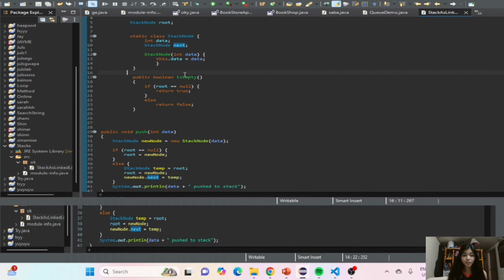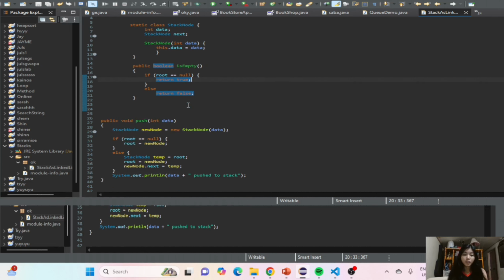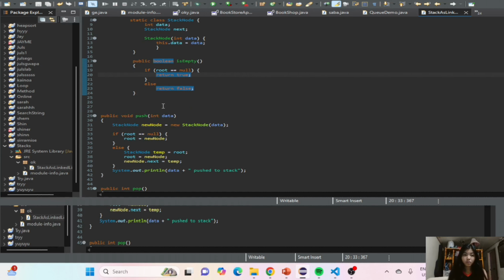Next, we have the method isEmpty. This is a boolean, so it has a data type of boolean. It checks if the root, or the top, is null, so it will return true, else it will return false.